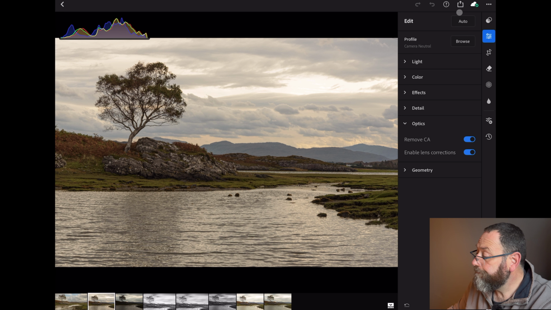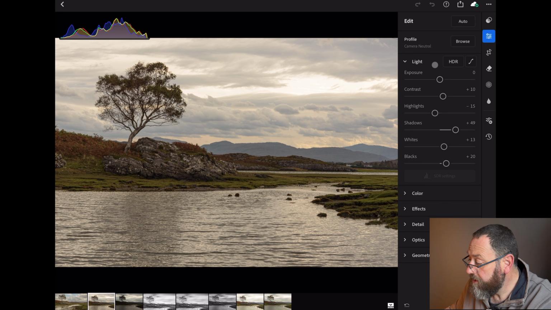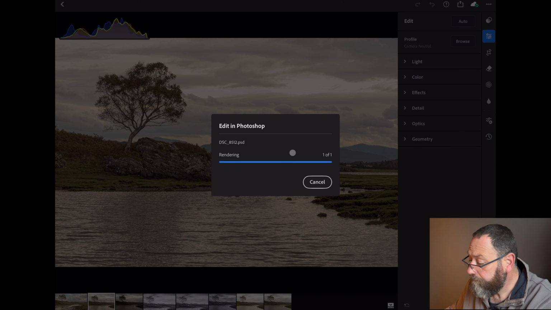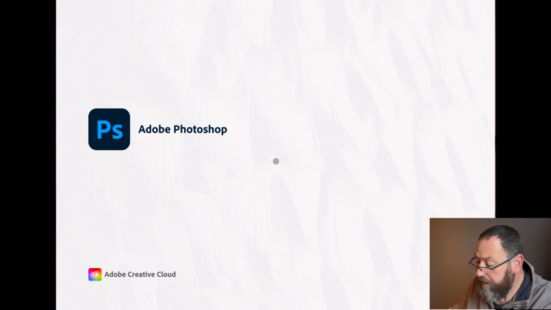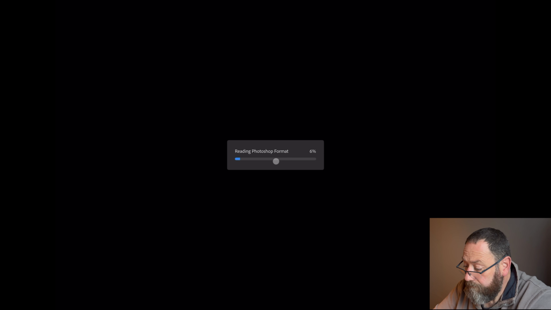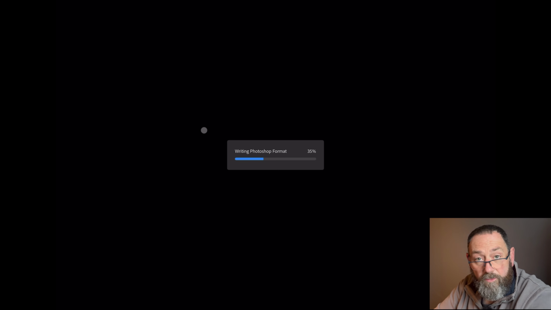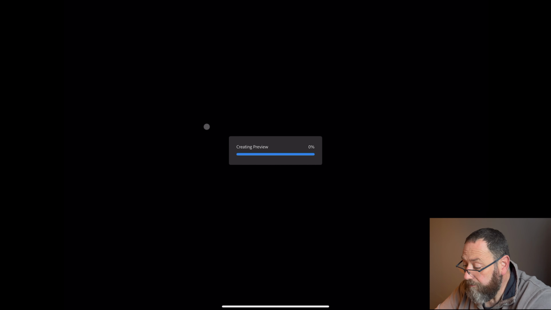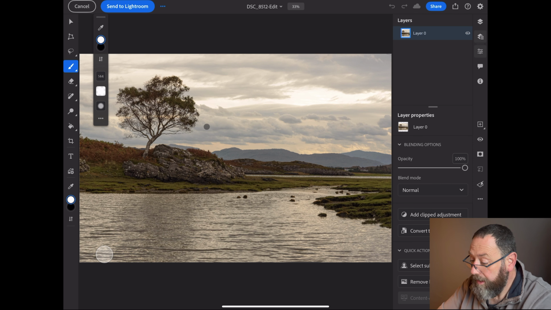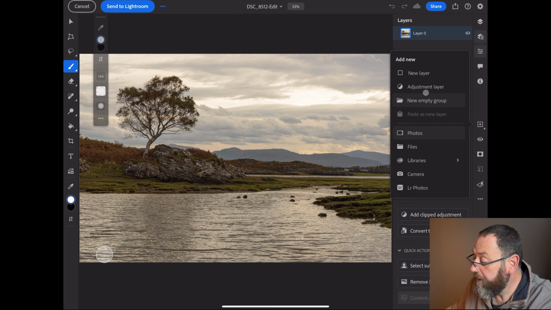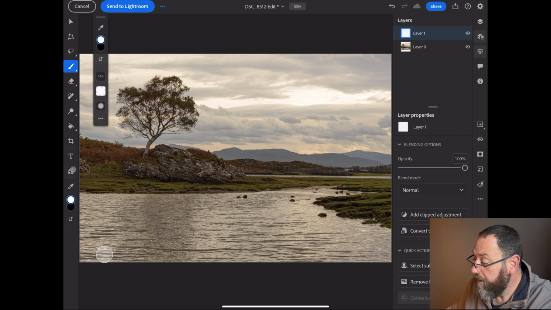So what I'm going to do is take these across now. Consistently, all the settings have been transferred across. I'm going to take this across into Photoshop. I'm going to edit in Photoshop. So if you click edit in Photoshop, it takes across the one image that you've been looking at and working on last on your screen. It comes across as your first layer. So what we need to do is duplicate and add a new layer.